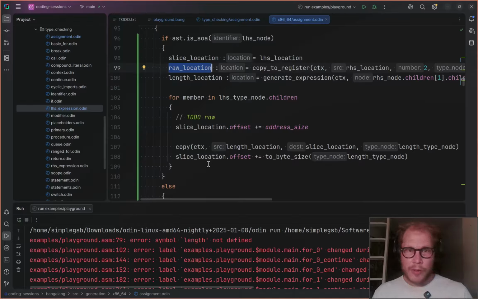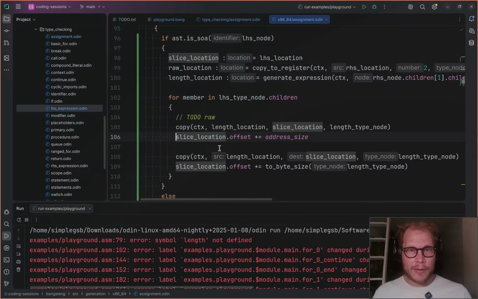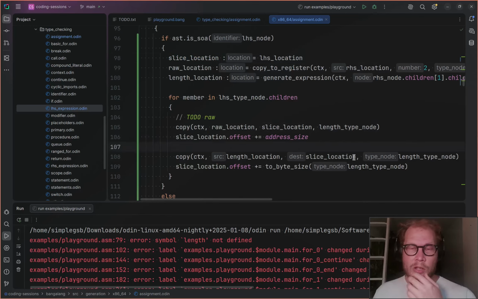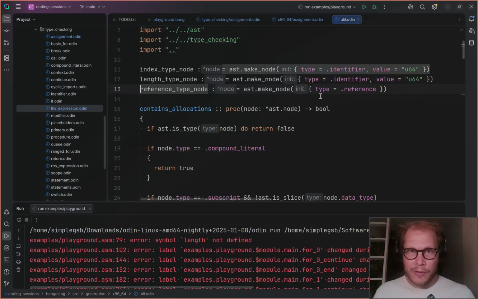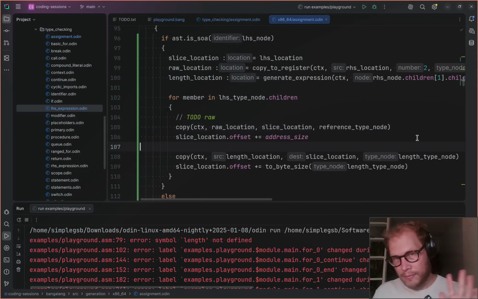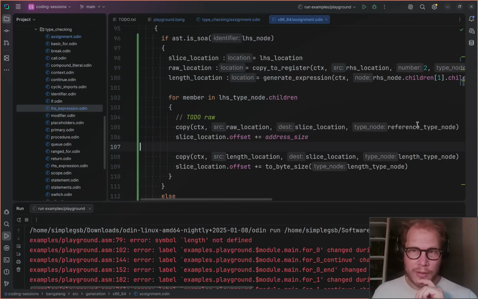So I think what we want to do now is we can take that raw location, and we can copy it to slice location. We'll call it reference type node, even though these are both type reference, which is also the same size, but for correctness, we call it reference type here. So this is copying that in.